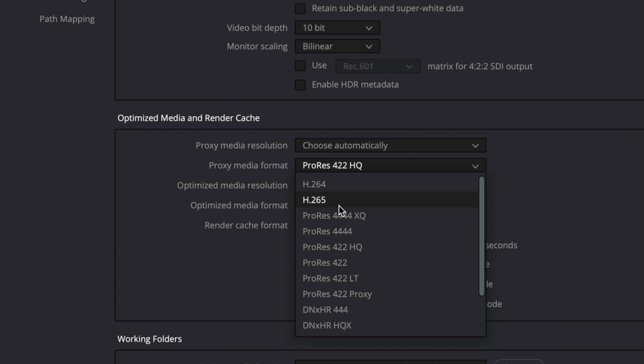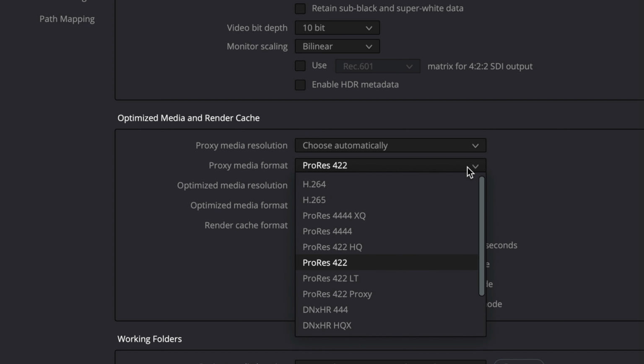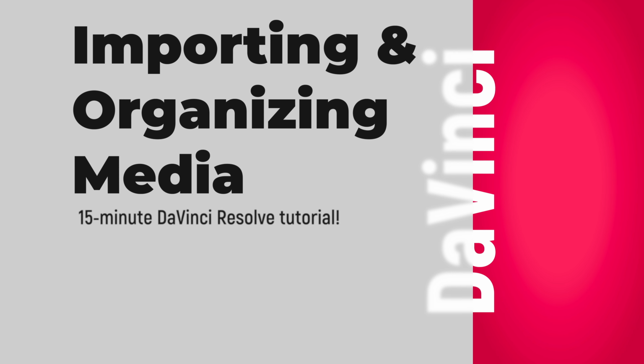To keep things simple, I'm not going to touch anything else except for proxy media format. Just make sure it's not selected as ProRes 422, since that format is total overkill for basic video previews. So I'm going with H.264 instead. Now, click Save to save your preferences.